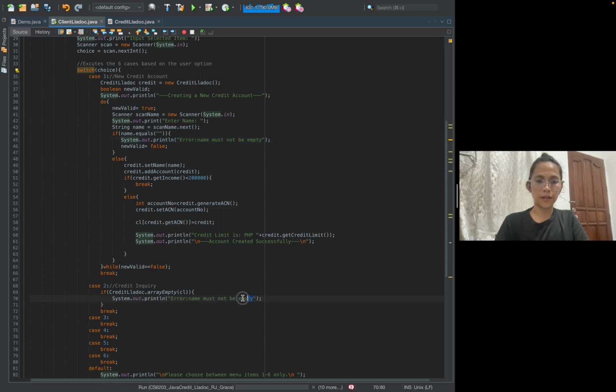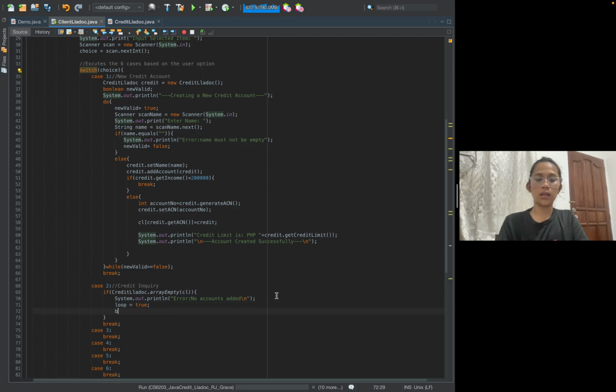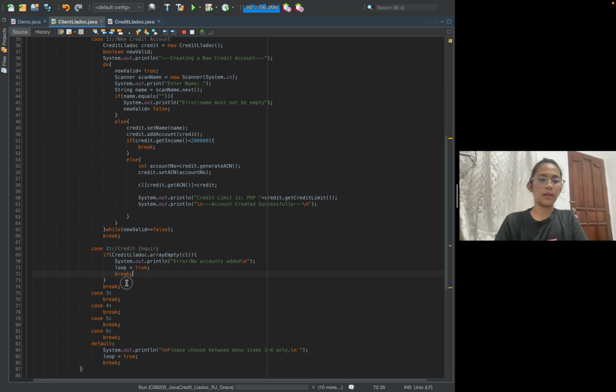Let's have, can't search for inquiry, or let's say error, no accounts added. Okay, and then our loop will still be ongoing, and we will break into this case. So now we were able to use the array empty method here.